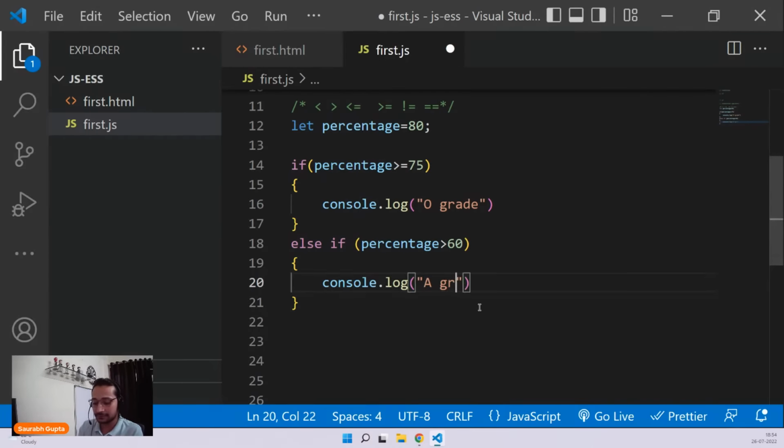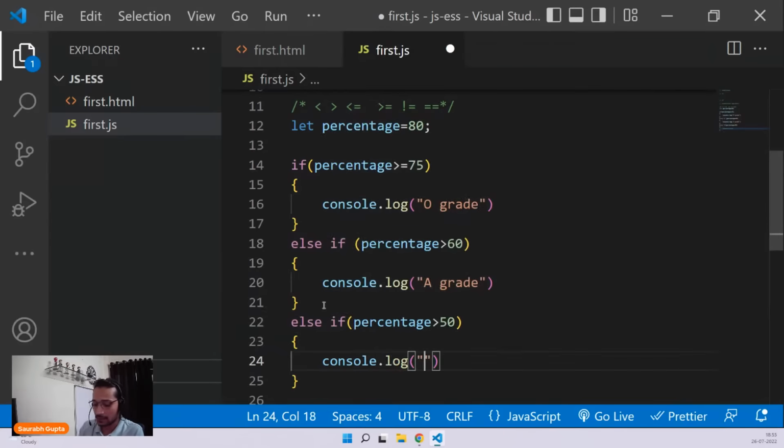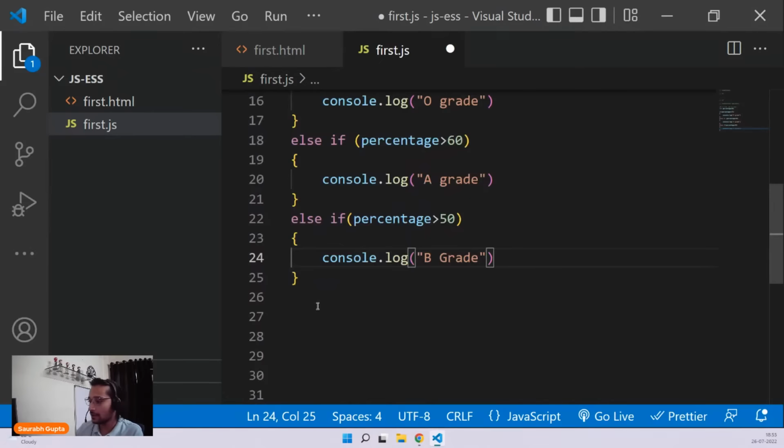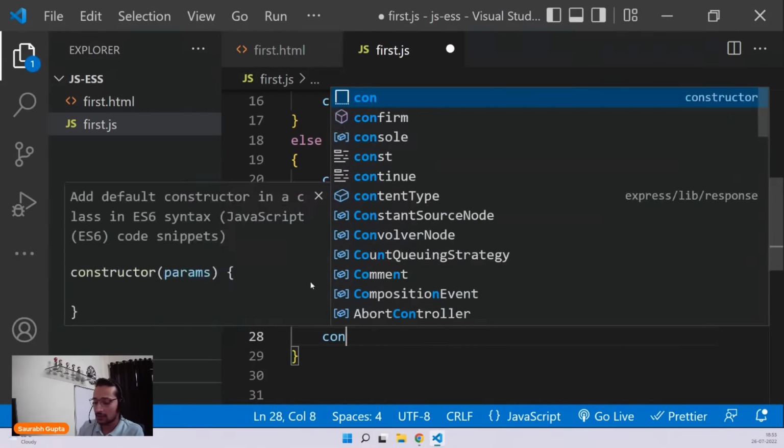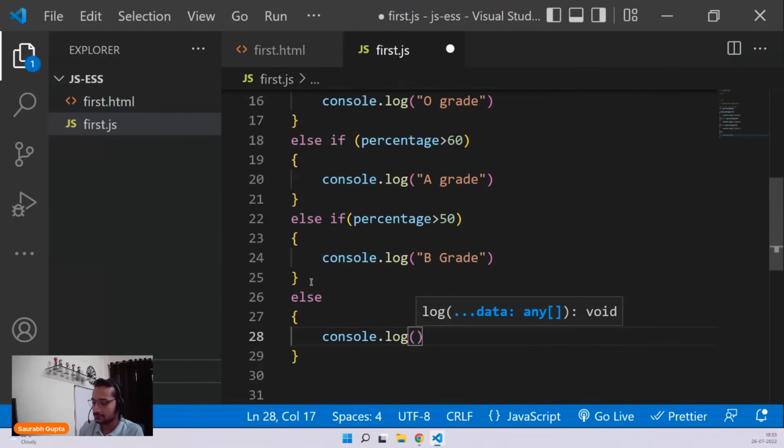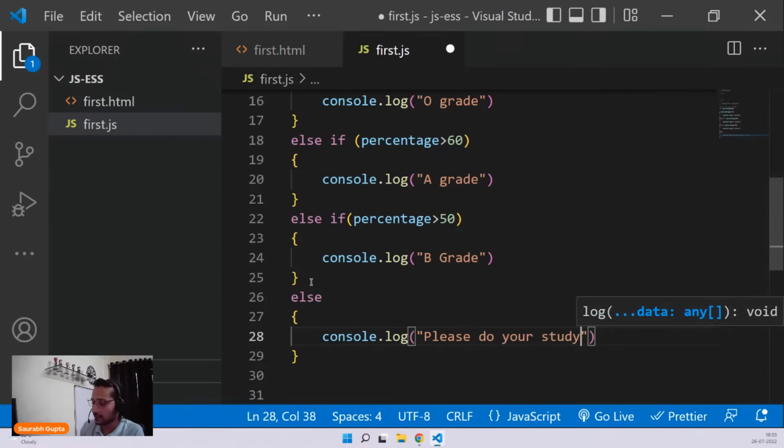So A grade, just like that. One more else if, percentage greater than, let's say 50, not 540, sorry, 50, console.log B grade. And for now, so that we don't take a lot of time, I can also put a simple else at the end. Console.log, please do your study, something like that. Fine, because you've failed basically.